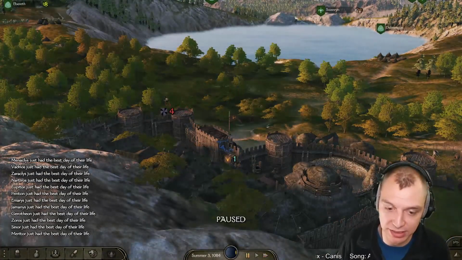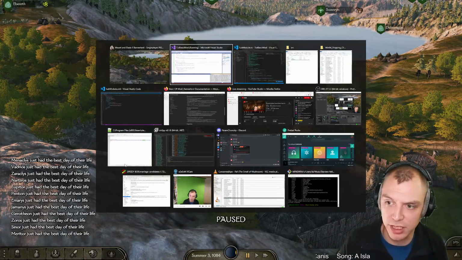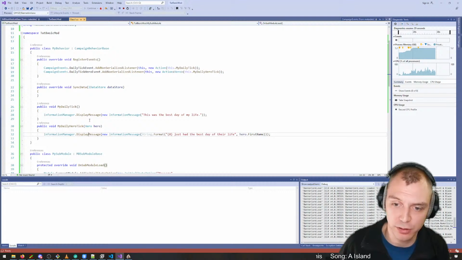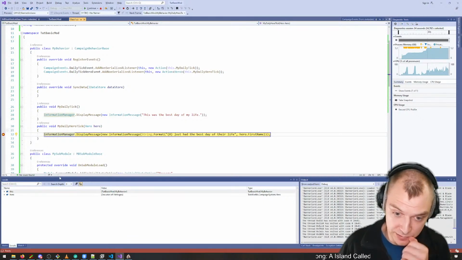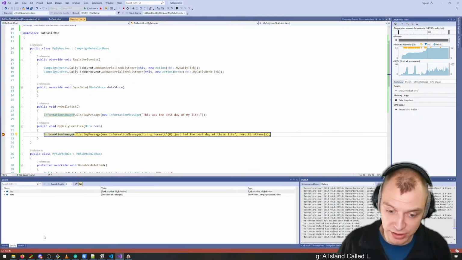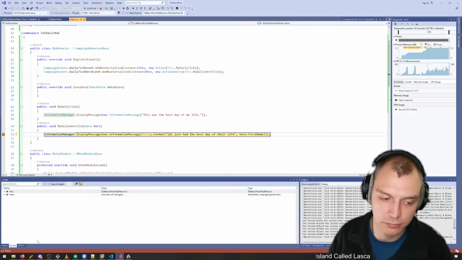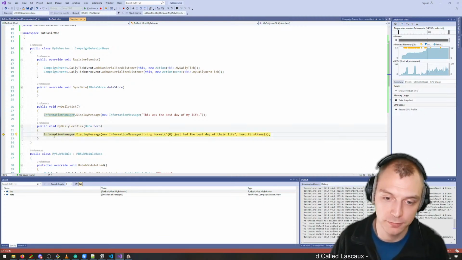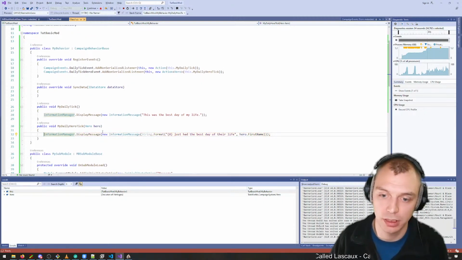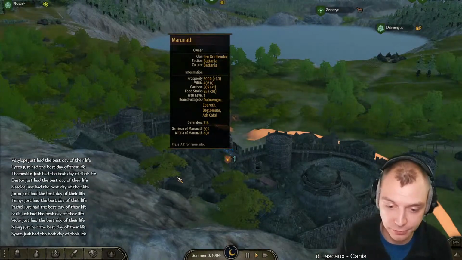So now we see all this spam, so our behavior is actually working properly, and we can also test the breakpoints. So now we can put a breakpoint here and we will get some actually useful debug information here. So you can actually debug your mods quite easily this way.